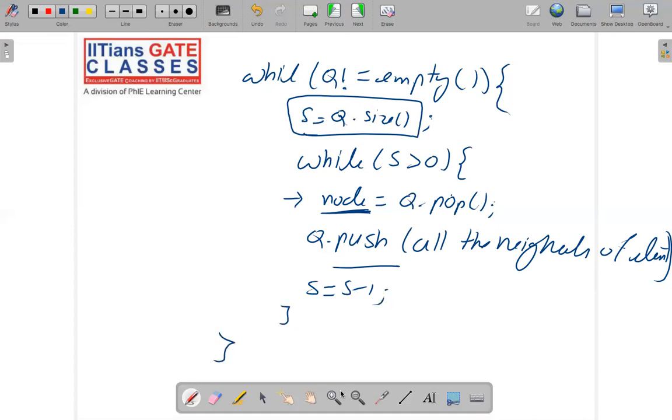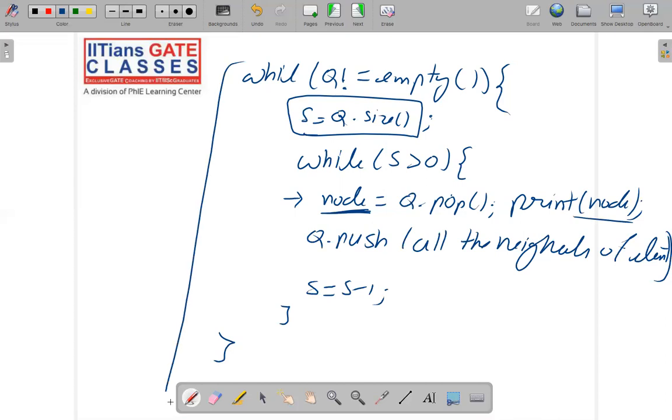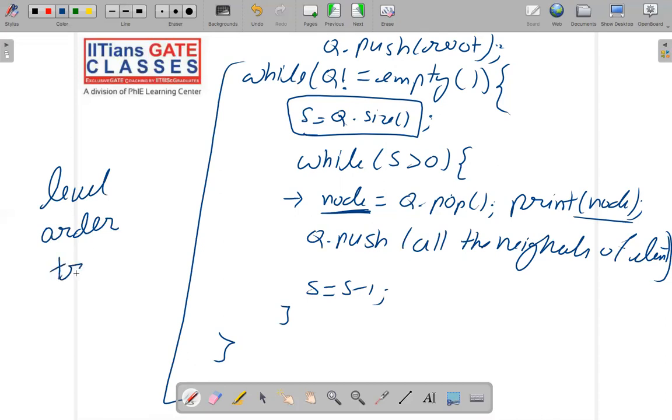Yeah, that's it. So if you want to print the current node, you can also print after this statement, you can do print node. So this program, before it, what did we do? We do q dot push the root node before this loop. So this program is level order traversal.